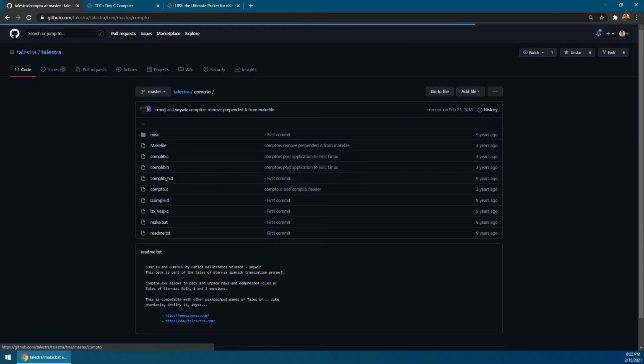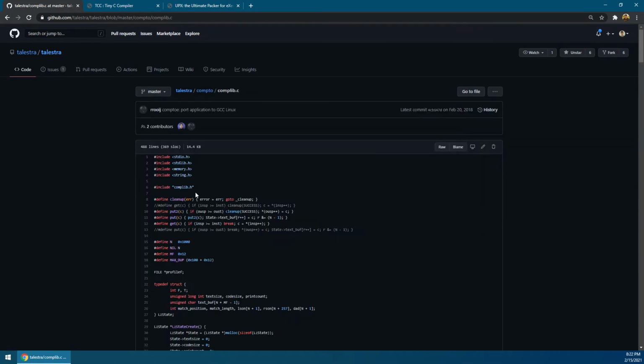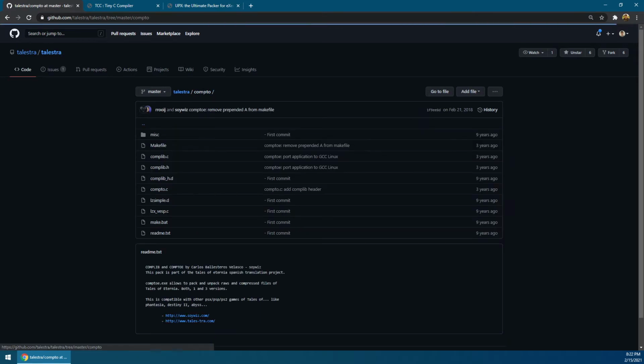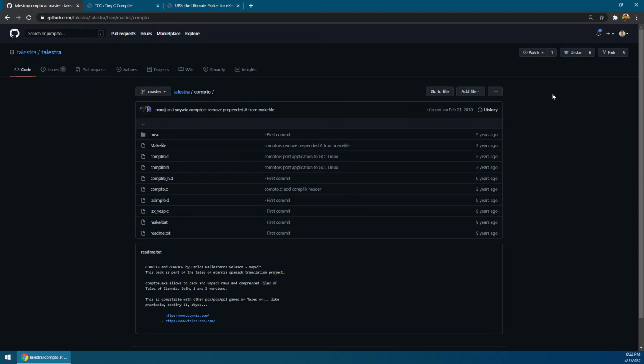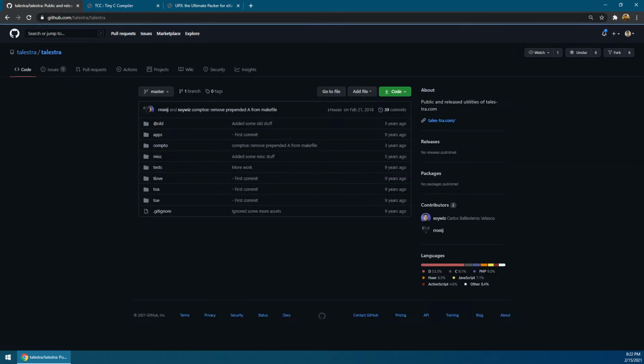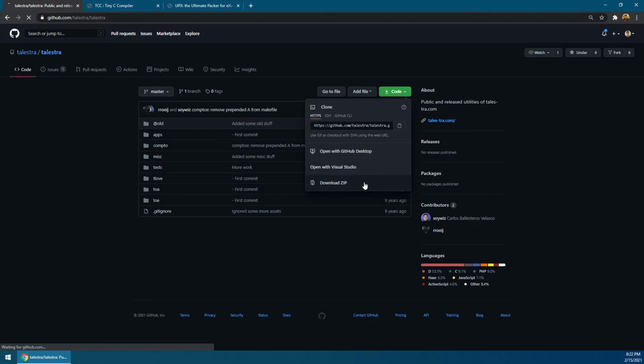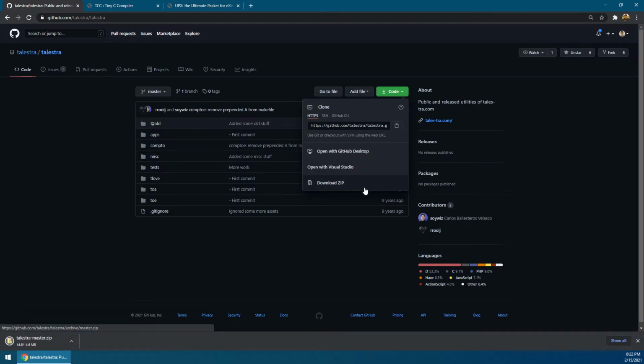And this complib.c file also depends on this complib.h file. So if you click on this, it requires this as well. So you need a minimum of three files here. So let's go back to the root of the repository. Click on code, download zip, or you can just clone it or whatever you're comfortable with.